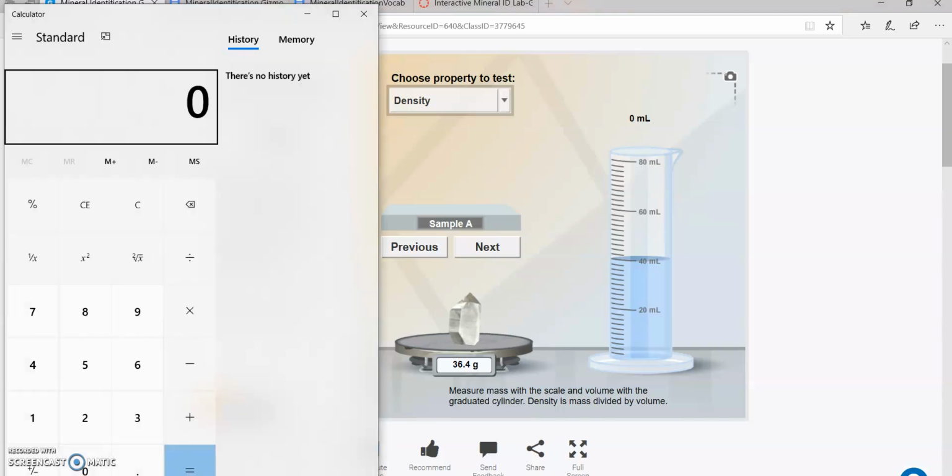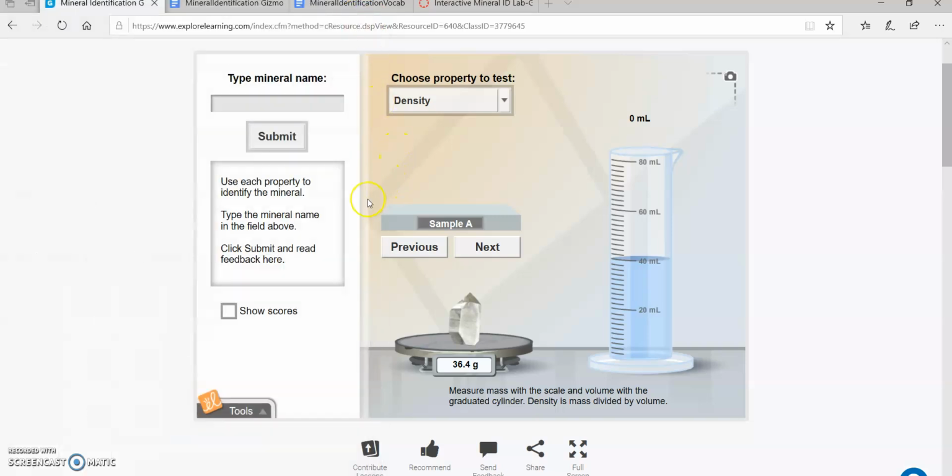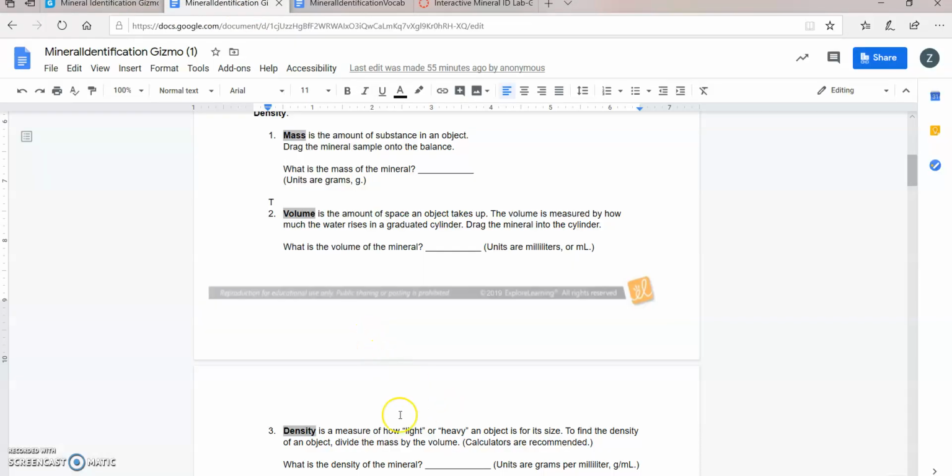So going back to my calculator, I'm going to do 36.4 divided by 14, and my density is 2.6. So my density is going to be 2.6. I'm going to write that down in my density here. Mass by the volume, 2.6.